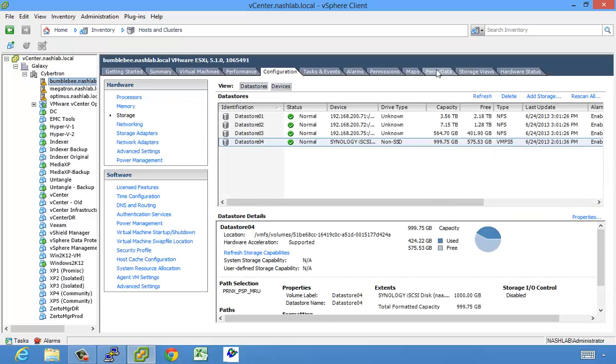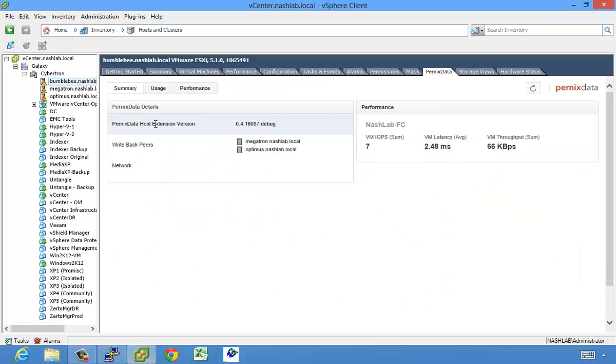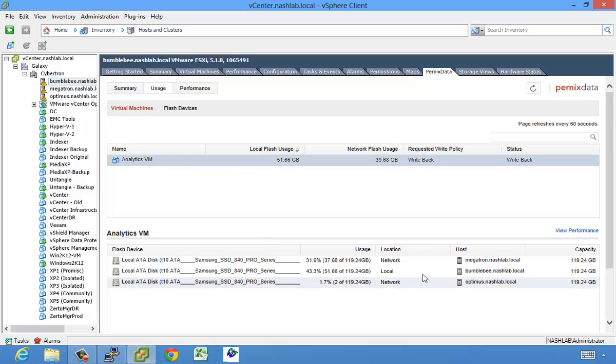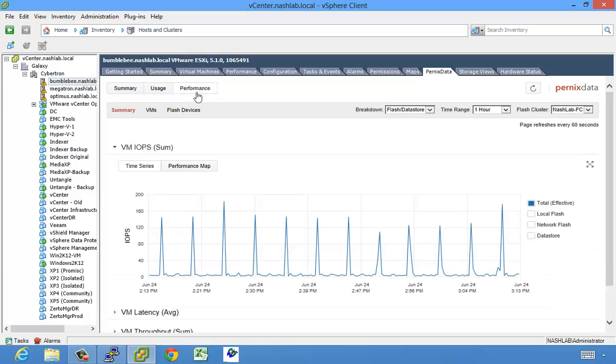You can then go to a host, Pernix data tab, and you'll see here's the version of the extension, here's the write back peers that I'm using when I do my sync writes, here's my IOPS, my latency, and my throughput for this specific host. You can see usage again. I've only got one VM running on this host. It'll show you how much cache it's using local and across the network. And again, flash devices and the performance charts. So this is specific for this host.